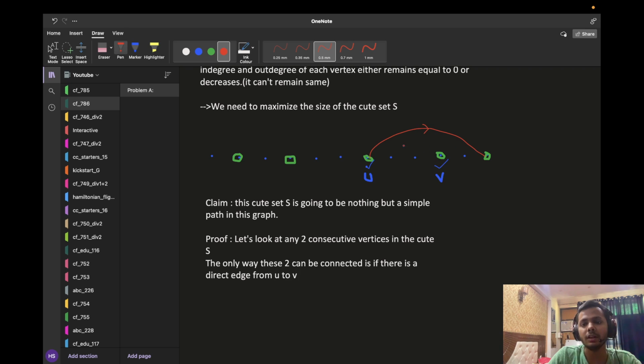So if there is no direct edge from U to V, and there is an edge from U to the right of V, then obviously we cannot come back to V from here, right? Because every edge is from left to right. There is no edge from right to left, so we cannot come back. And let's say there is an edge from U to some vertex here, and an edge from this vertex to this vertex here. Then there is no reason that we are not including this particular vertex in our cute set S, right?